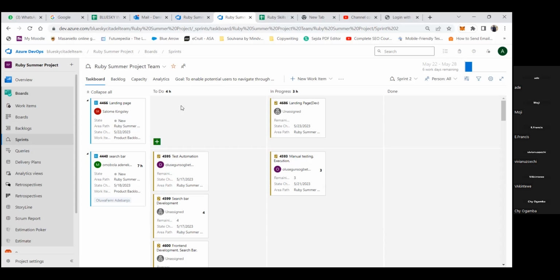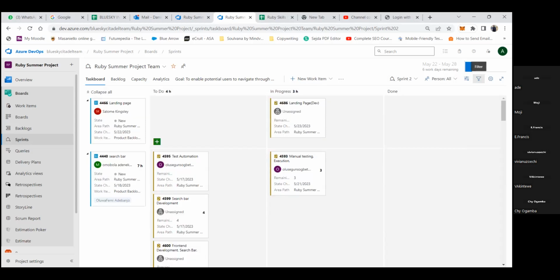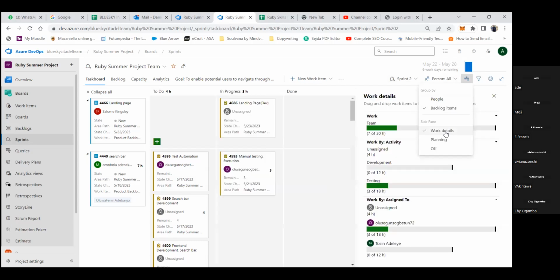Daniel, if you go to where you have the funnel, go to your right at the top right. No, not that one. There's an icon before it. I don't know what it's called. Yeah. Okay, so click on it. Click on where you have work details. Click on the work details. Okay, so you can see your work details now.